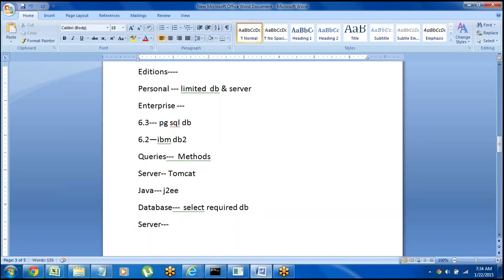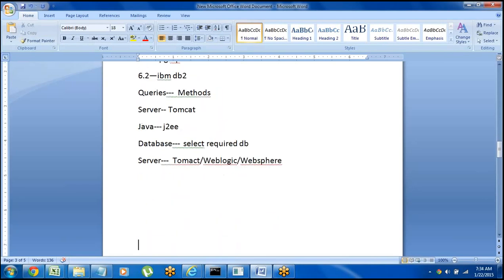But in Enterprise Edition, there are some other servers also available: Tomcat, WebLogic, WebSphere. These are some of the supported servers. Based on the requirement, they can select the required server. So the only limitation when comparing Personal Edition and Enterprise Edition is the limited database and server. In Enterprise Edition, we'll have the full-fledged database and server. That is the only difference. All the options, everything else, are the same in both editions.